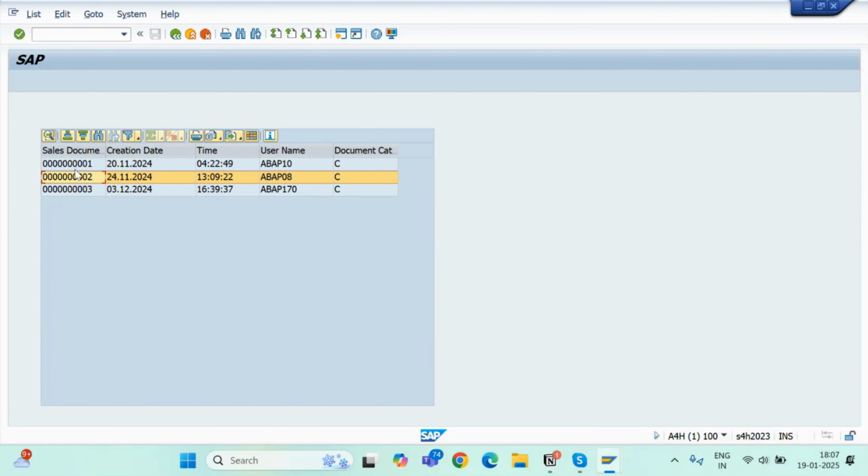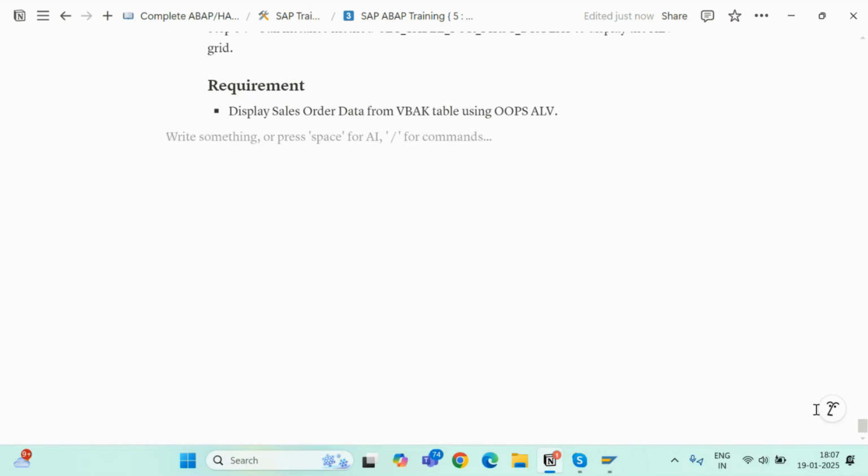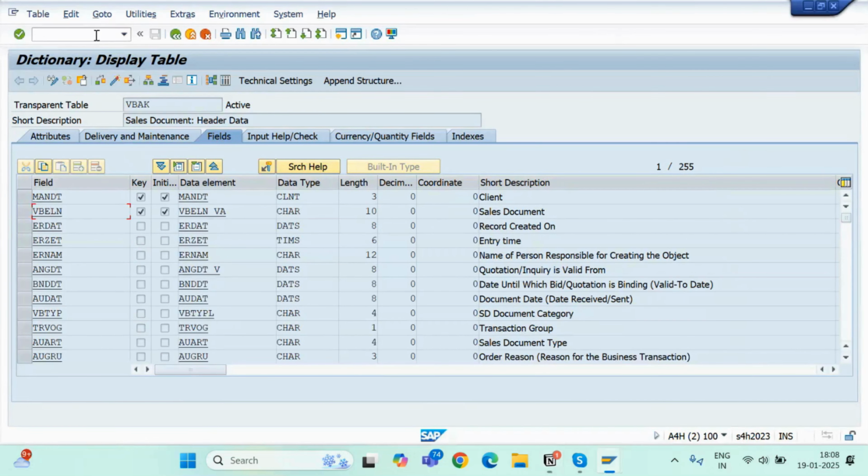Same concept is here if you want to display interactive OOPS ALV now. So, interactive OOPS ALV. For that again I will take some requirement.